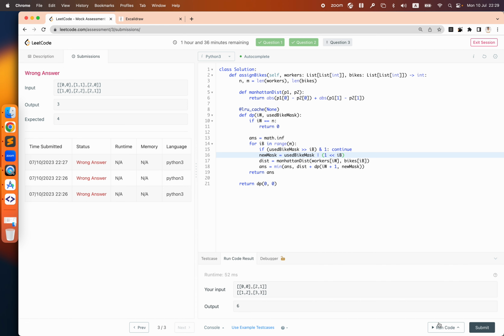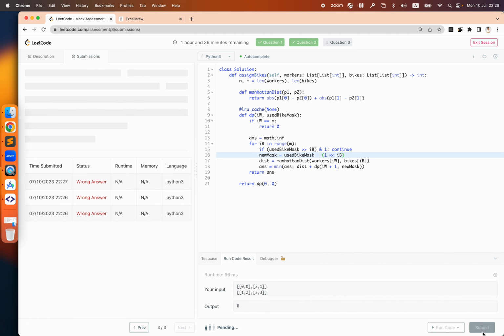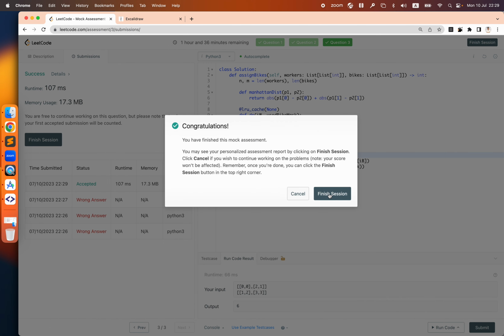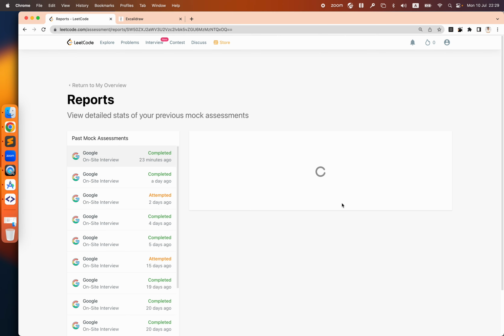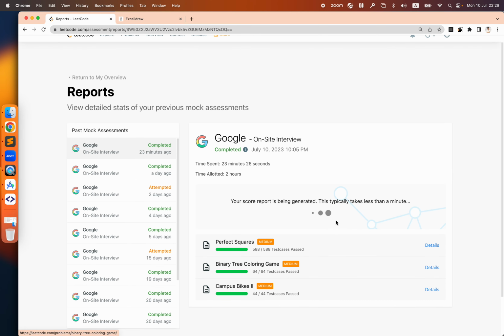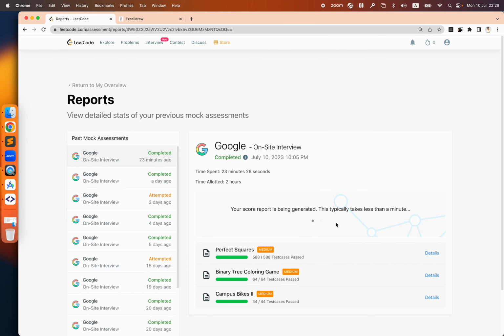What the fuck am I doing? Yes. Is it correct?